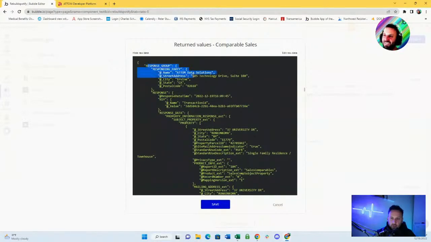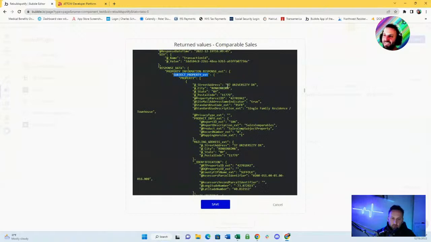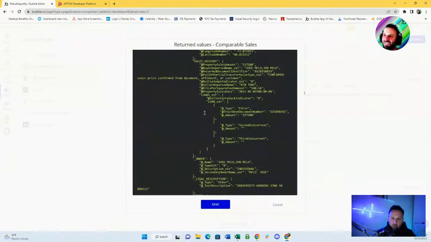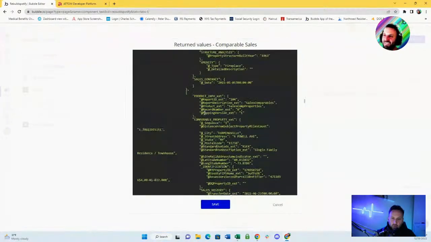So you've got the response group here. This is just basic information about the provider that's giving us this information, not necessarily the property that we searched here. But this is where the actual data starts here, right? So the subject property, I see that here. 37 University Drive, Ronkonkoma. So that information does seem to be coming in. And then when we scroll down, I'm looking for some of the comparable properties here.